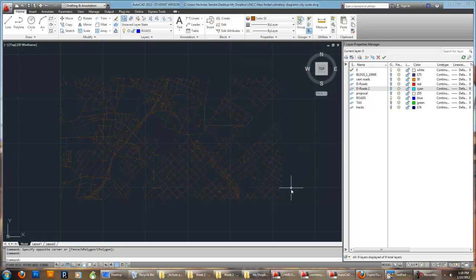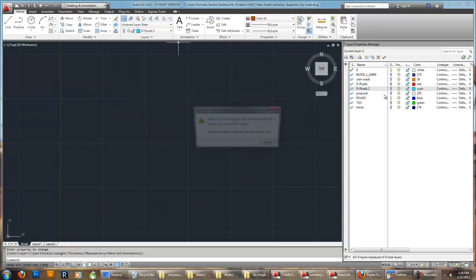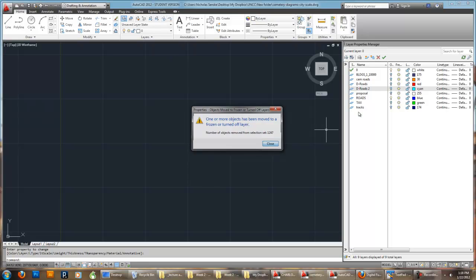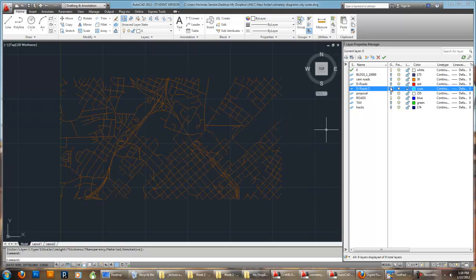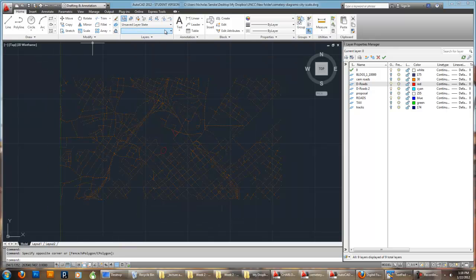Change a different color. And I'm going to change the layer. I'm just going to change the layer. So they were on roads, now they're on D-roads, and it'll say that. But I can turn it back on again. Okay. You can say, why aren't the objects the color they're supposed to be? That's because they're set up for the other color. So you want to go color by layer and then it'll be right.